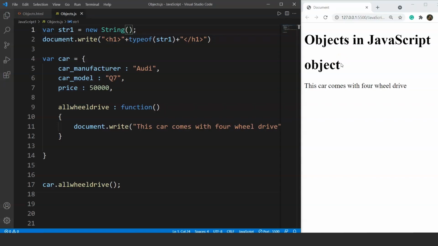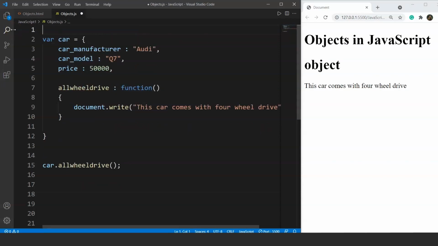Similarly, we can use the other basic data types as well, and the other predefined objects we talked about, like the Date object and the Math object, we'll go through each of them in separate videos. So moving on, let's go back to our car object.